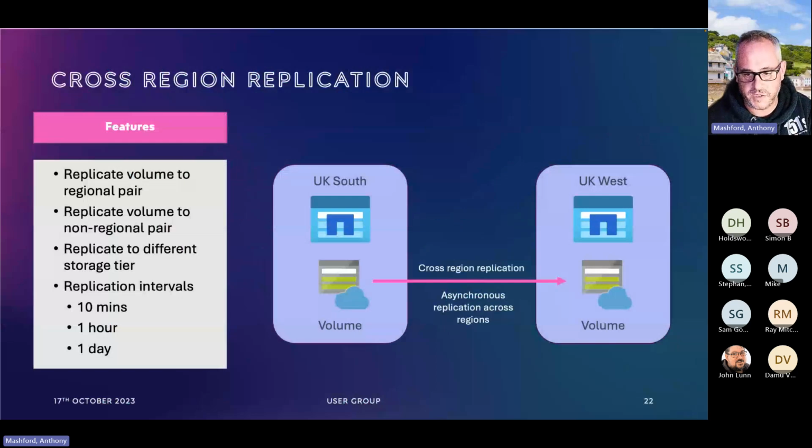Cross-region replication. This one has been around for a while, but I'm going to start with it. This is another key differentiator over some of the other Azure Files offerings. For performance with Azure Files, you're looking at Azure Files Premium, which currently only has local and zone redundant storage options. So if you needed to replicate data to the partner region for business continuity and disaster recovery, you'd have to implement some sort of copying mechanism.